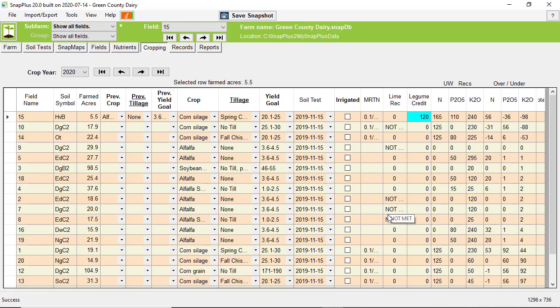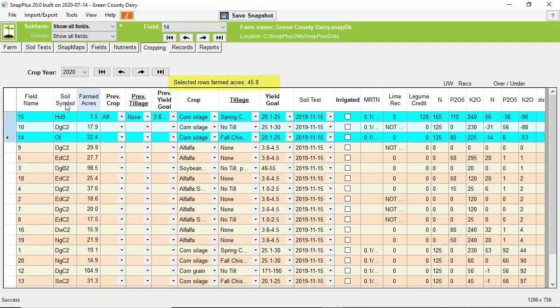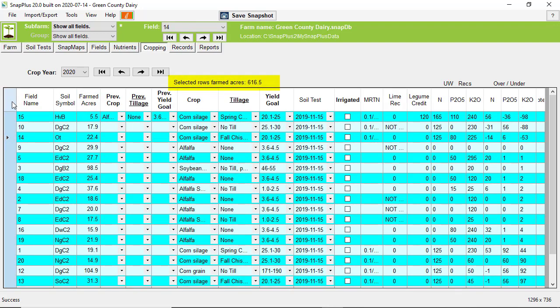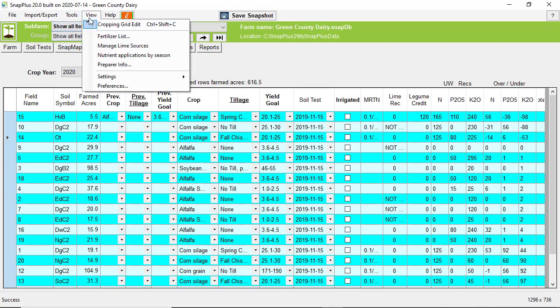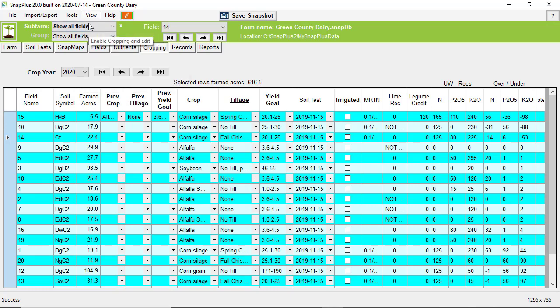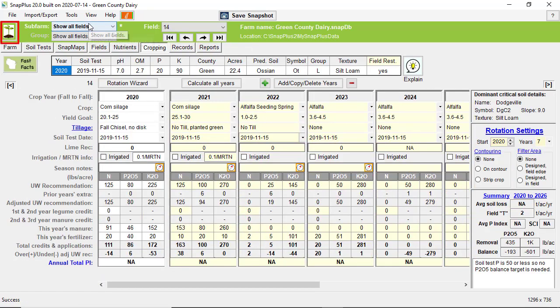Another useful feature is the ability to view the farmed acres for the selected rows. By selecting a few or all field rows, you can see the total acres for those fields at the top of the table. To go back to the normal cropping screen view, go to View and select Cropping Grid Edit again, or select the shortcut button again.